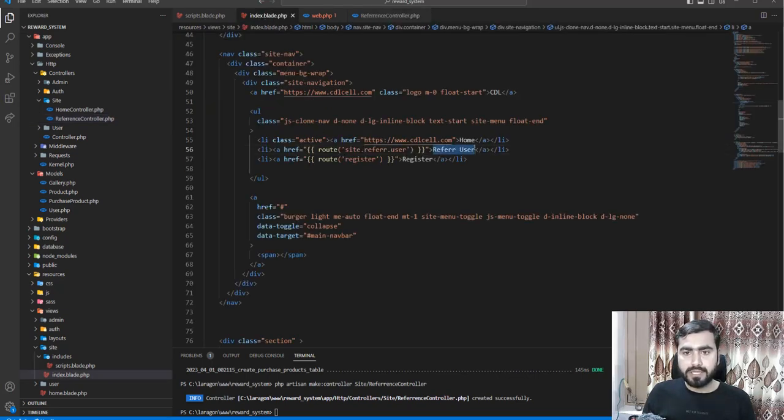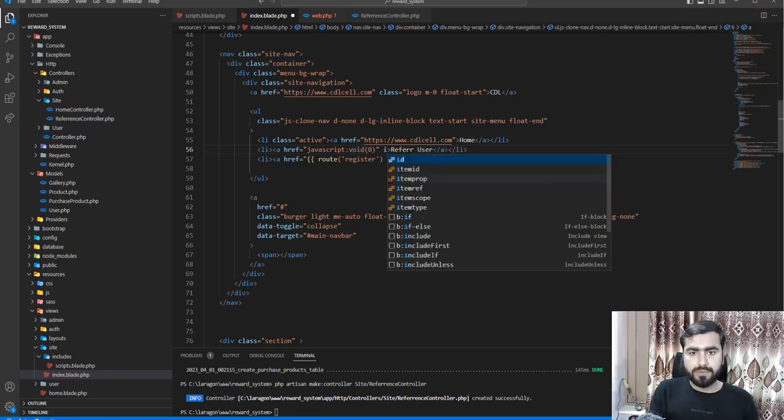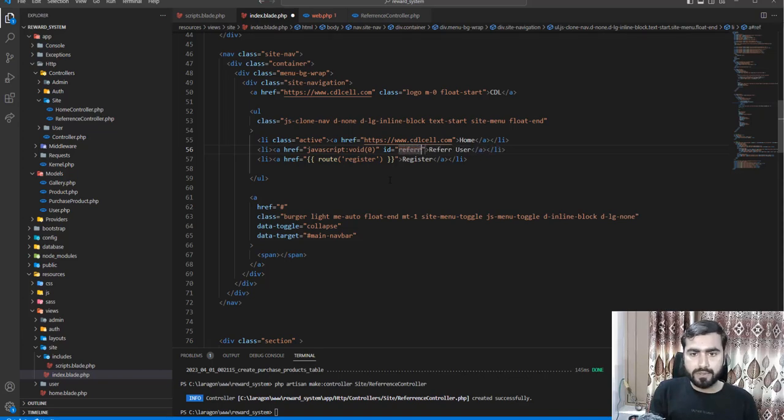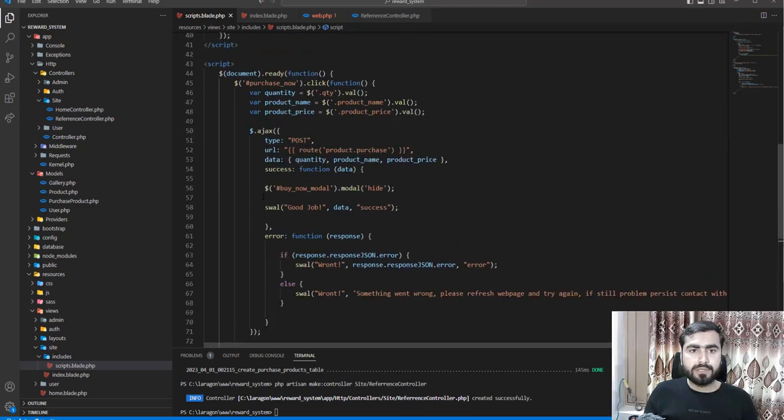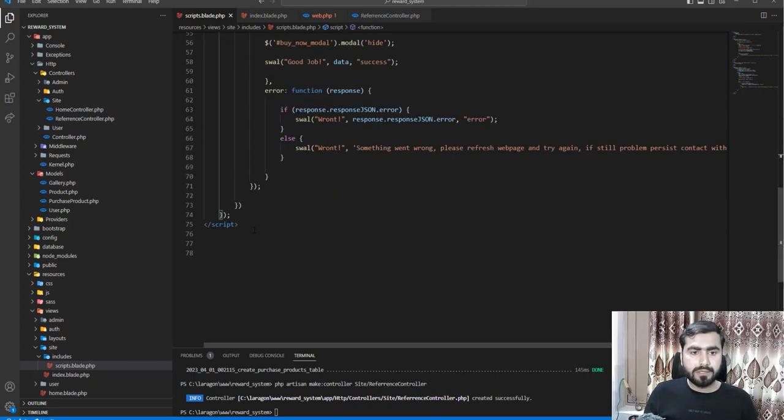When the user is clicking on refer user, I don't want to direct to this route. I want to add JavaScript void, and here I want to call the ID of refer user. And when I'm clicking on this one I want to open a modal. So simply go here. I want to add this inside, I want to create a new script here. Quickly prepare the ID.